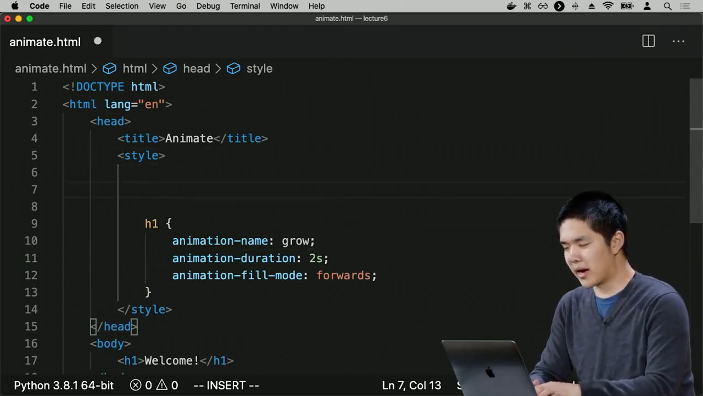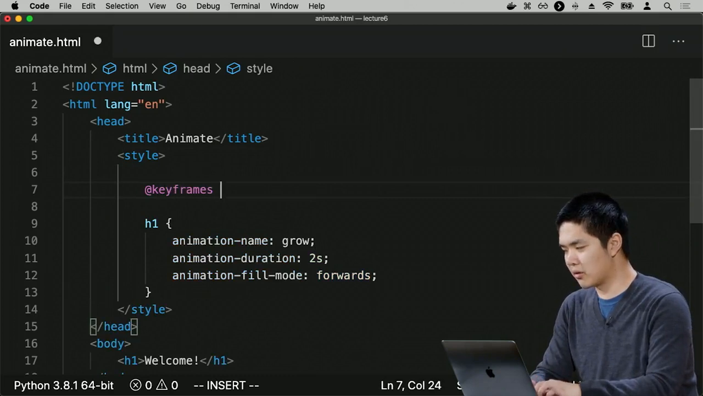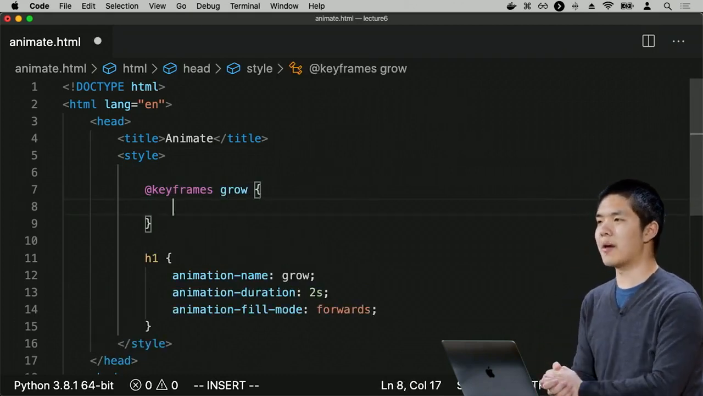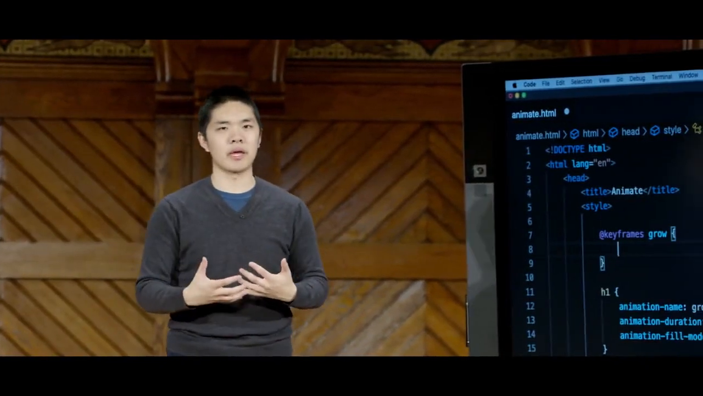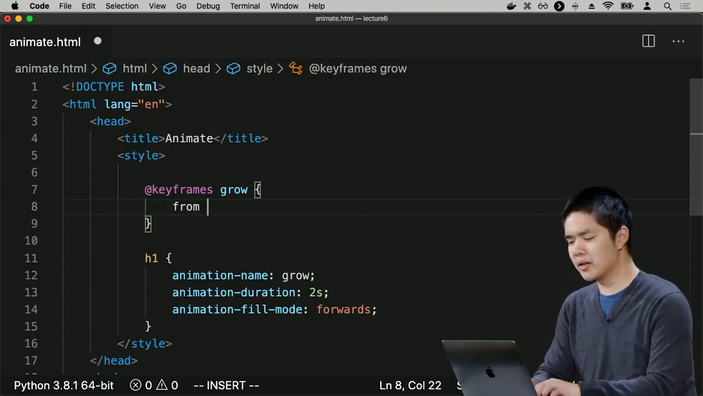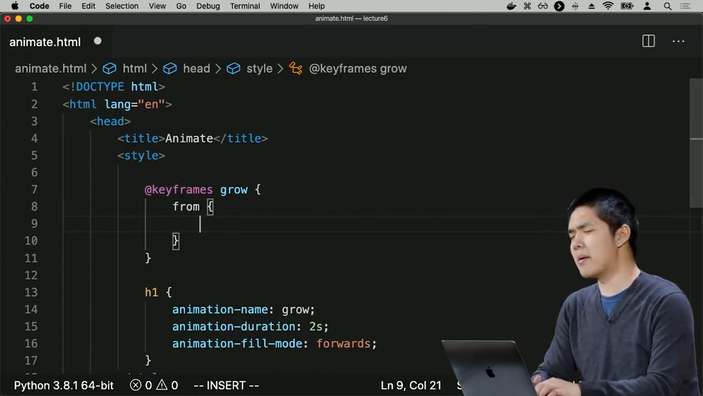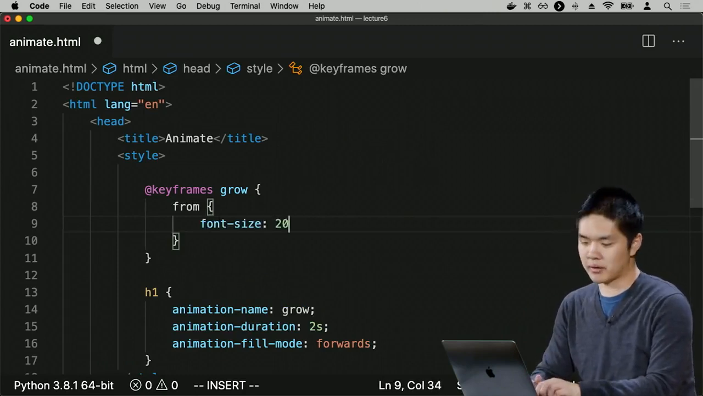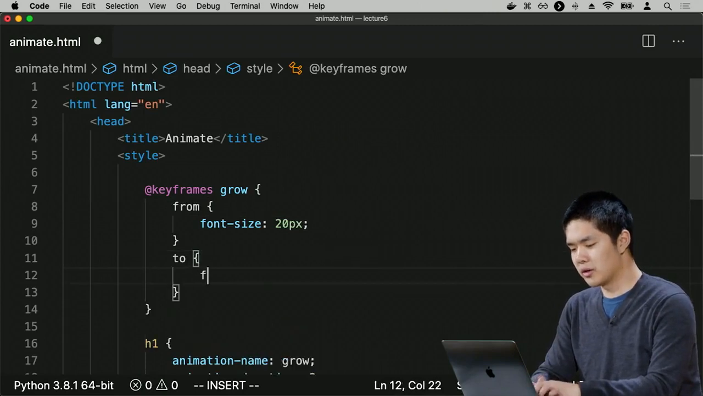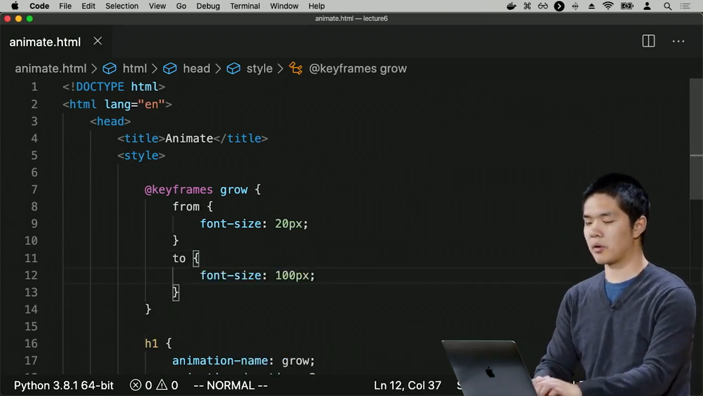And to do that, up above in style, I'm going to say at keyframes grow. And what this is going to allow me to do is specify some keyframes for this particular element, meaning where should the element start, what should its style properties be, and then at the end, what should its style properties be. And CSS is going to take care of the process of figuring out what needs to happen in all those intermediary fractions of seconds, for example. So what I can say is something like, go ahead and grow from, meaning what should its initial properties be. And maybe initially I want it to have a font size of 20 pixels. And then we'll say to font size of 100 pixels, for example.